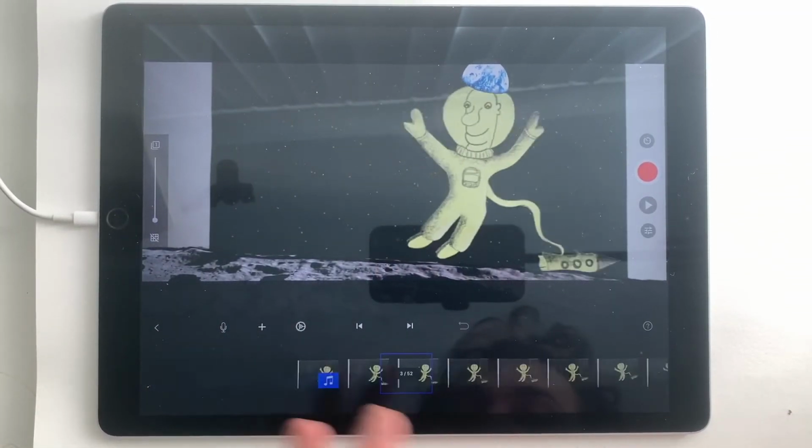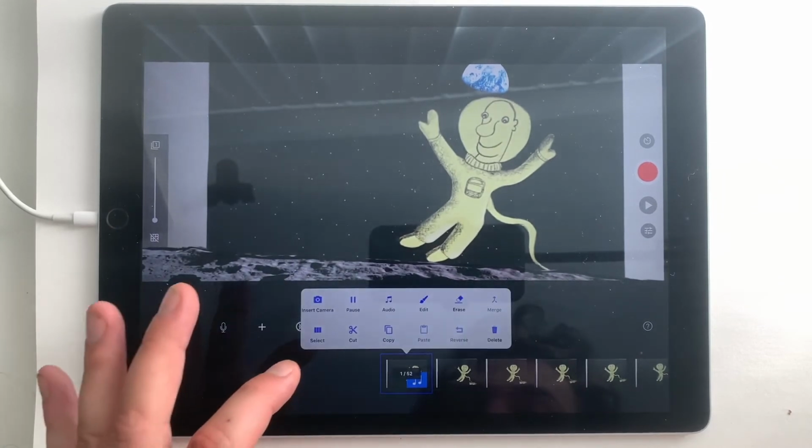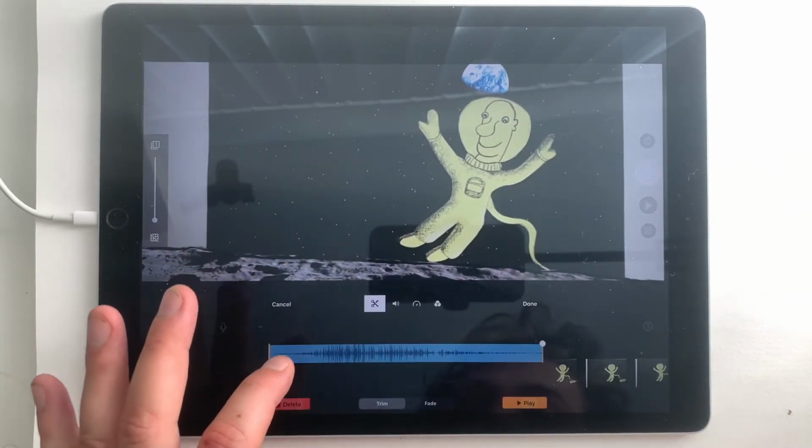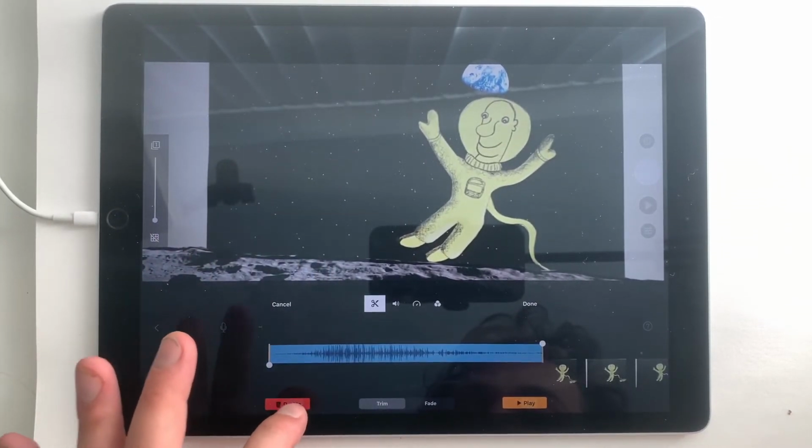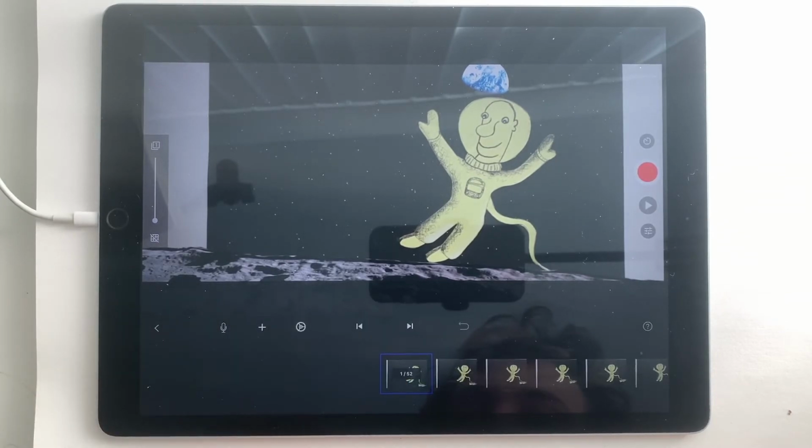If you want to get rid of your sound, you can click the frame again, go back to audio and press delete. And that'll get rid of the audio you've added.